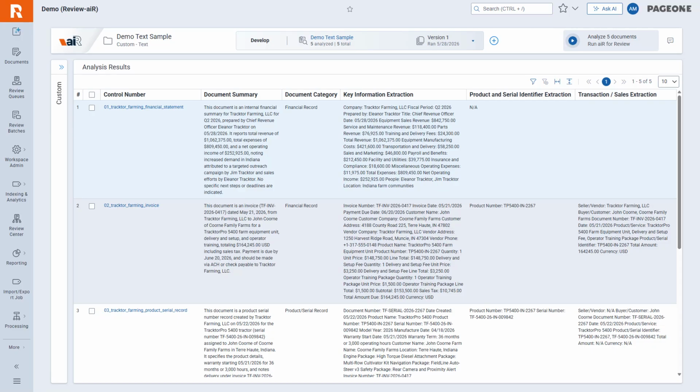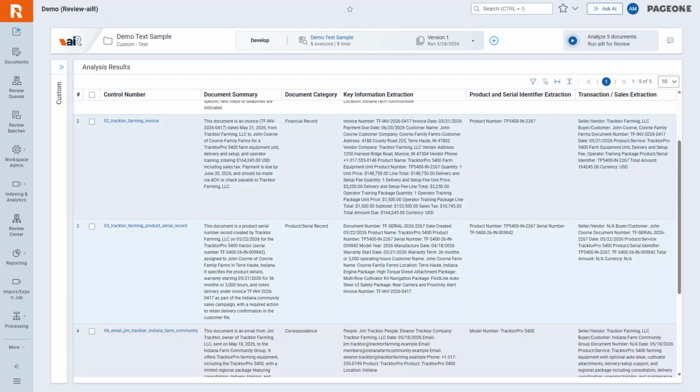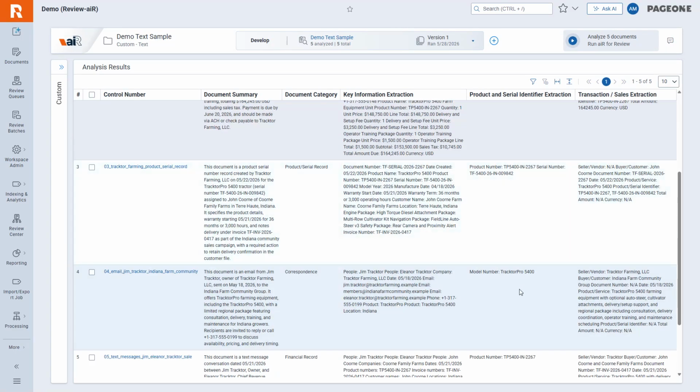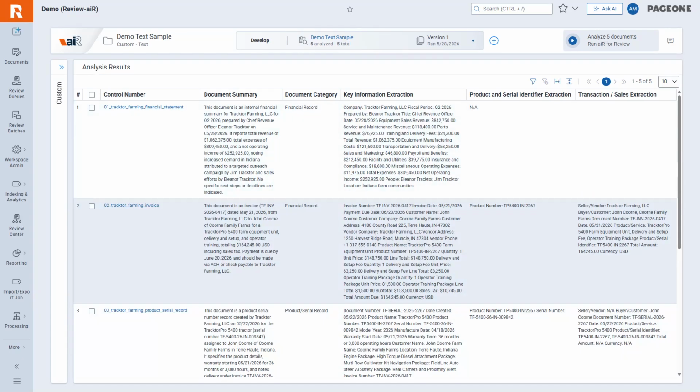So if we wanted to tweak that slightly, or maybe have it pull back multiple pieces of information, we can clarify that. These are the key items that are extracted out of the document. We had that laundry list of information, such as people and companies and dates and numbers, invoices, purchase order numbers, all those fun items. Quite a list here. Product and serial identifier: if we have any of that, that information is going to be available. So we can see some of our model numbers and our Tractor Pro 5400 right there. We've got our transaction and sales extraction.